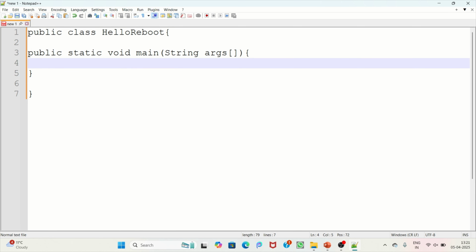Then I'll type here System.out.println, double quotes, Hello Reboot, double quotes, close bracket and close curly braces. Now let me walk through this line by line.